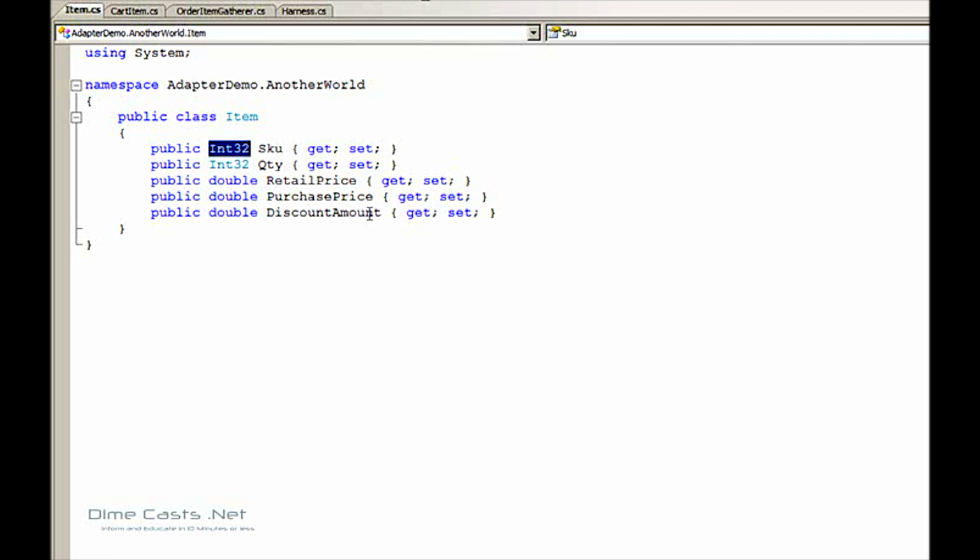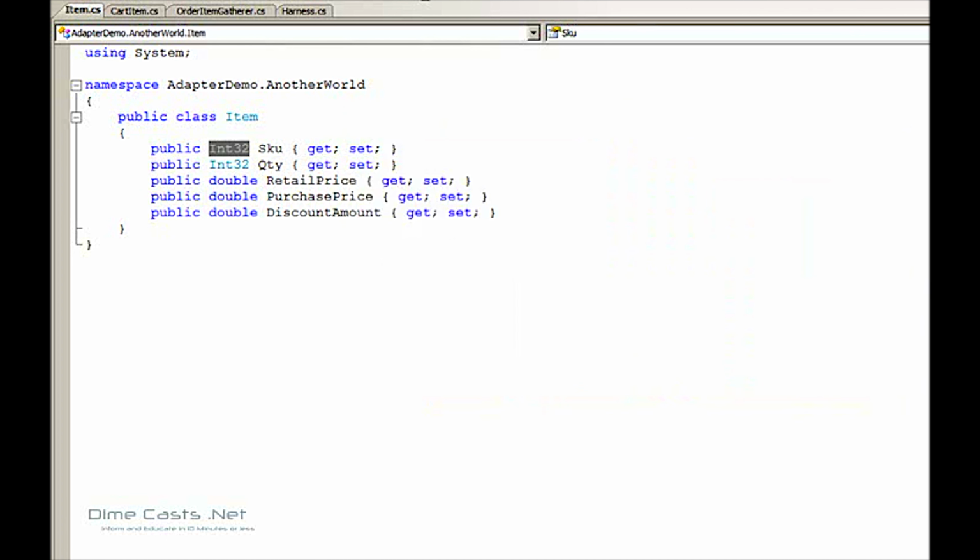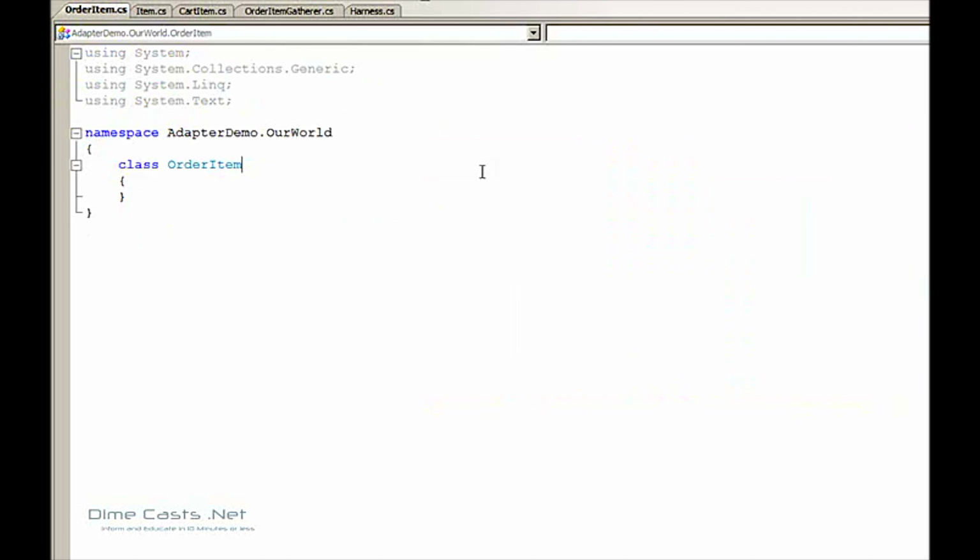So now that we have an understanding of what we're looking at in terms of items, and I want to gather items from two different resources, why don't we bounce into the code and start writing some code. The simplest thing I want to do here is first create my adapter. I'm going to come over here and add a new class. We're going to call this OrderItem. I want to keep the naming similar to what I have as well as what they have.